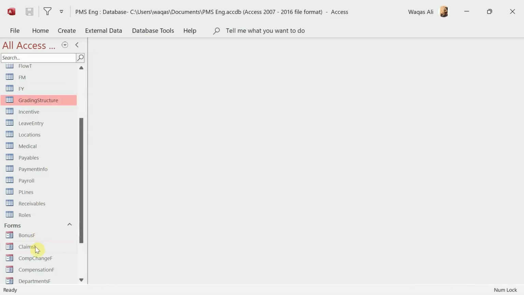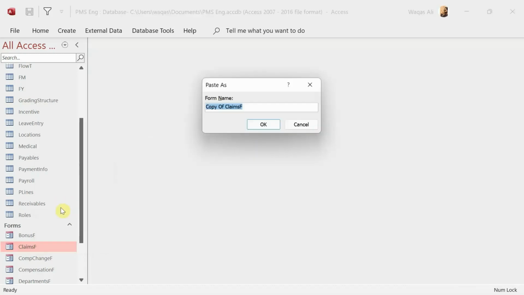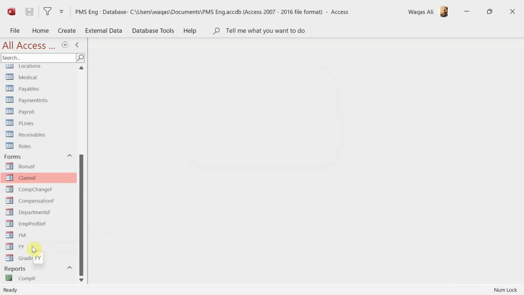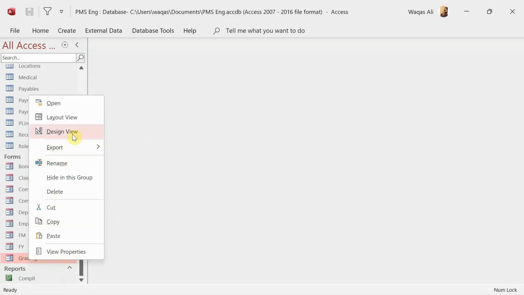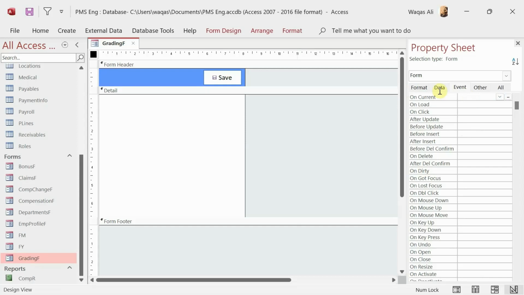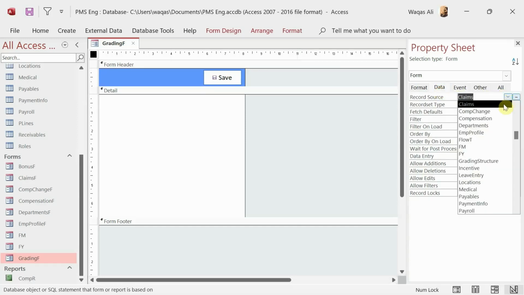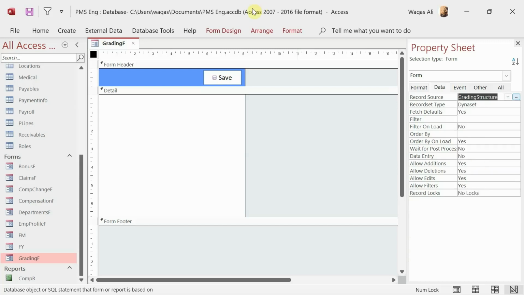Now I will go ahead and copy an existing form and paste it. I'm going to give it the name Grading F. I'll go to the form, right click on it, design view, get rid of all the text boxes and combo boxes. We'll go to the data tab on the property sheet and I'm going to assign the grading structure table. Then I'm going to go to the form design.